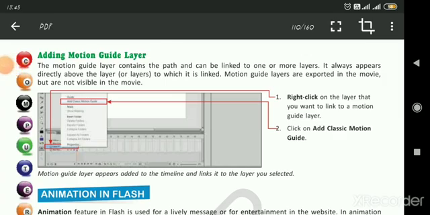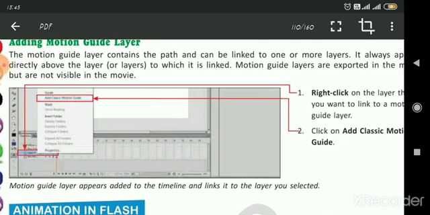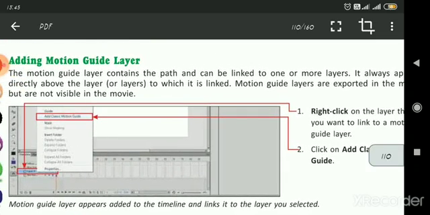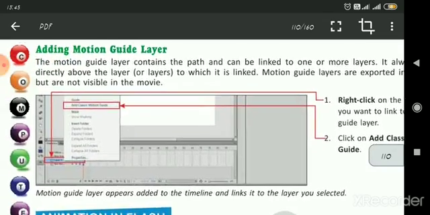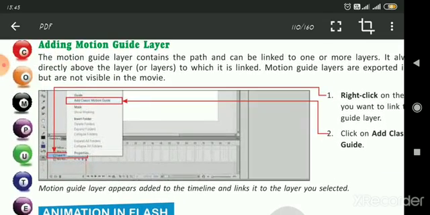Adding motion guide layer. The motion guide layer contains the path and can be linked to one or more layers. Okay, so its work is to guide the layers, which contains the path and is linked to one or more layers. It always appears directly above the layer to which it is linked. Okay, so it appears directly above the layer which is linked.